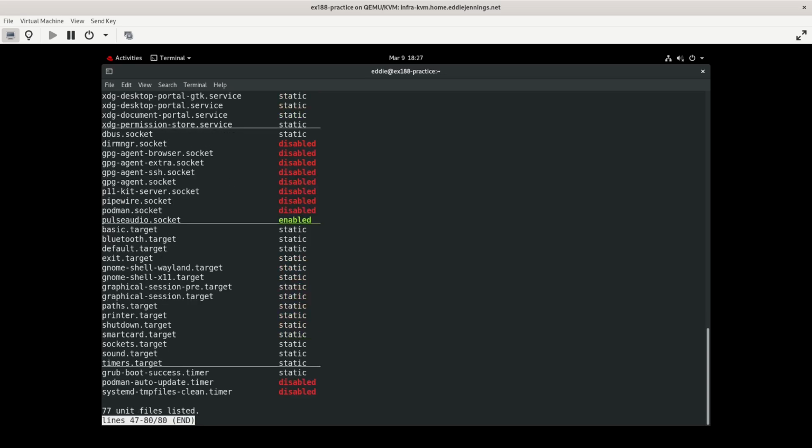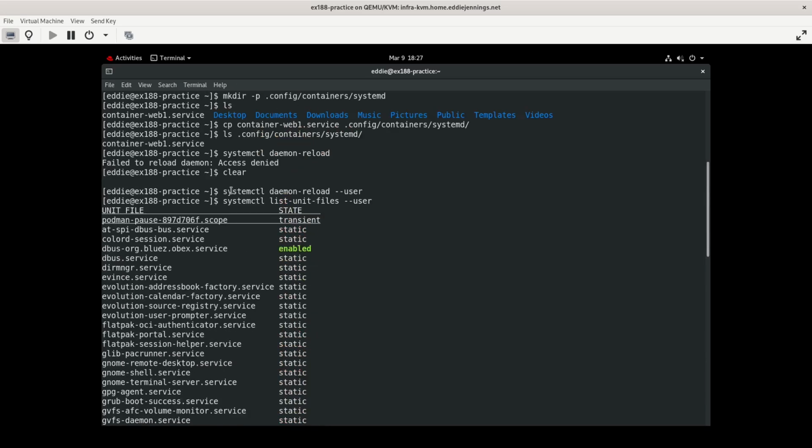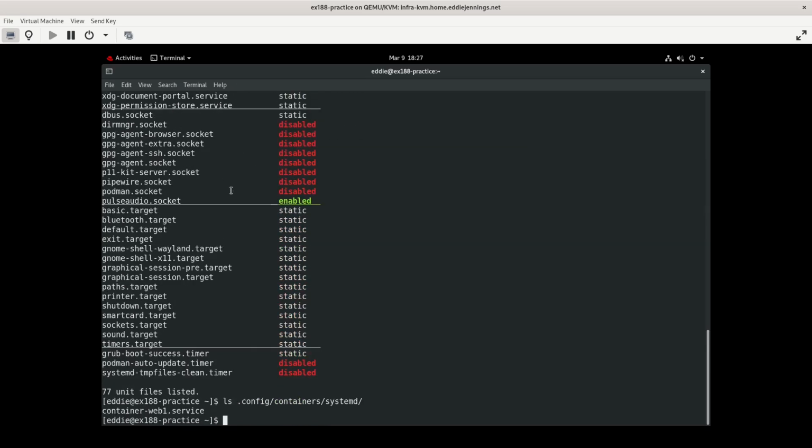That would show us more. What do we call that? config containers systemd. Called that container web. So it's not there. There's another place that this can be. I think it's .config systemd user. So let me make that directory real quick. Is it systemd system user?